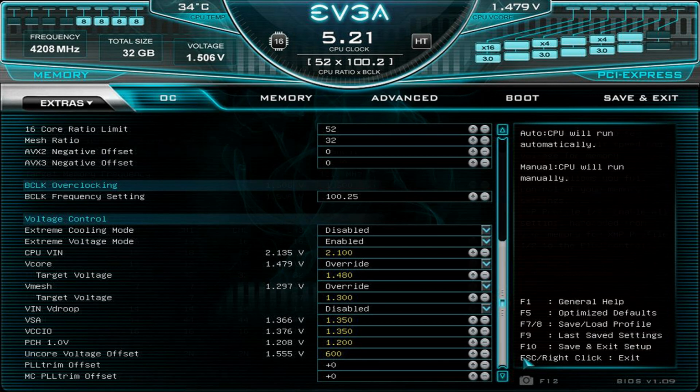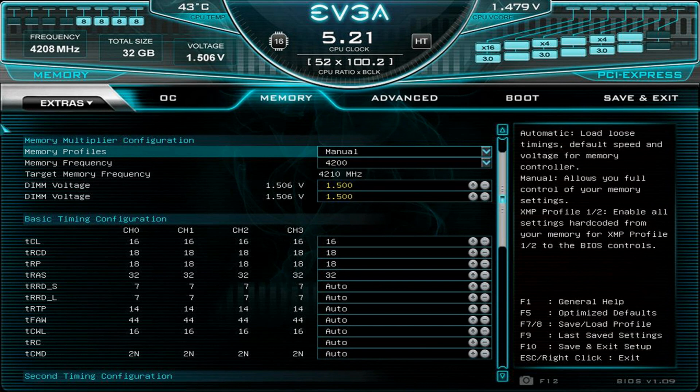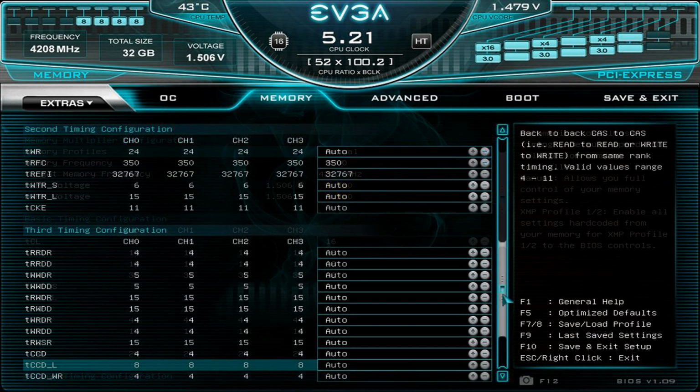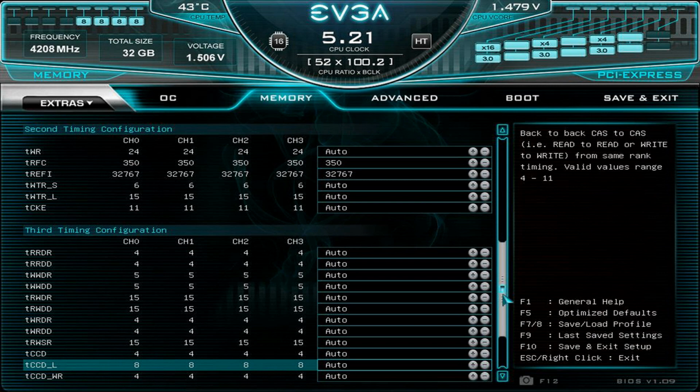Moving right along over to the memory tab, you can see the settings that I'm using for running 4200. I've got the voltage set to 1.5. You can see what I have there for my timings. Most of the other settings on this screen are stock except for TRFC and TREFI. Everything else is set to auto.